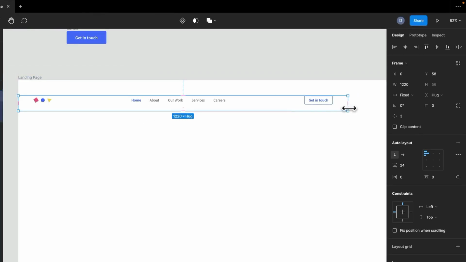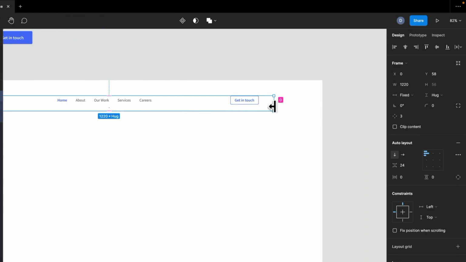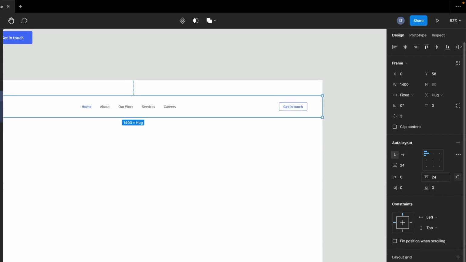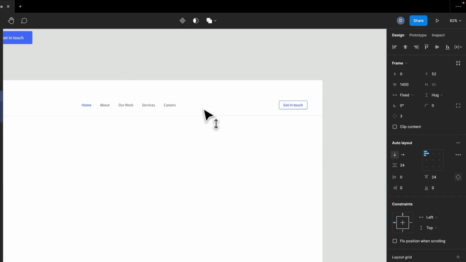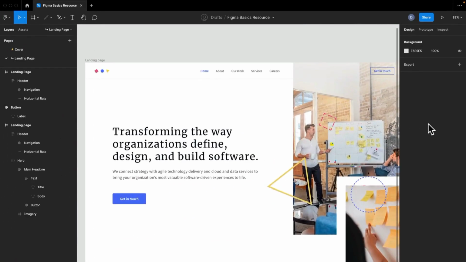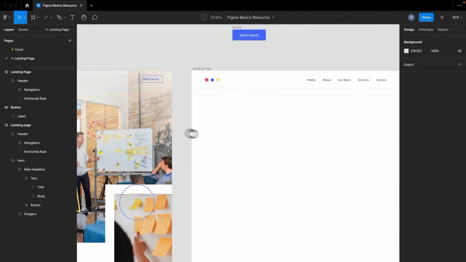Perfect. Now we've created our navigation. Whoops. See, it's trying to make me set the horizontal padding there. The last thing I do is just give it a top padding of 24 pixels. And then I can place it up here. And there we go. We have a pretty cool navigation.